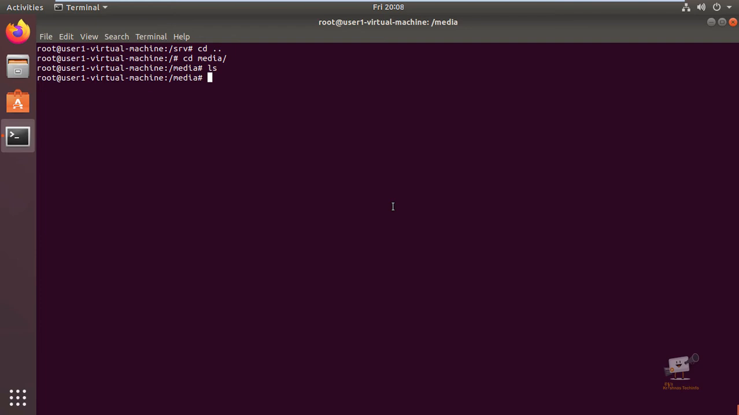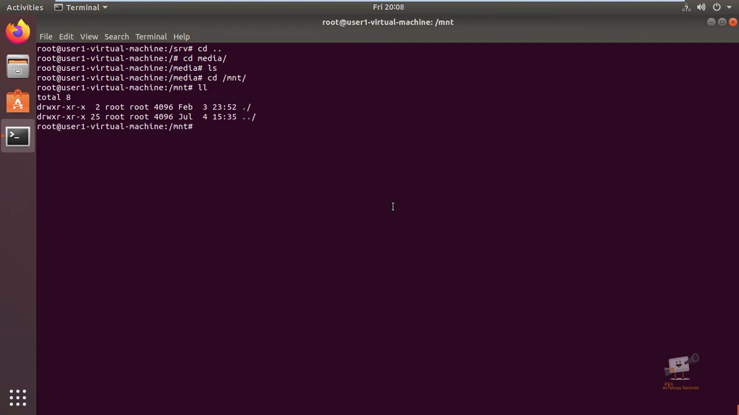So if you plug in a pen drive or any external hard disk, your devices will be shown in this /media directory. Next we can see about /mnt. The /mnt directory will always be empty. You can use it as a temporary mount point. So if you are going to temporarily connect a hard drive, you can mount it in the /mnt directory.